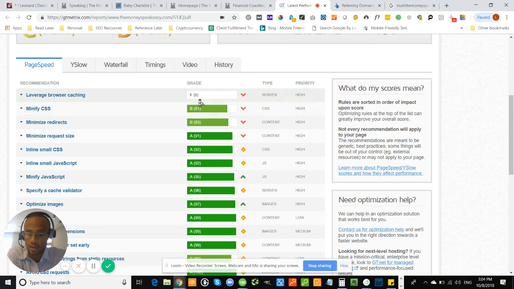So you can see here, your website has a grade of F, but it is a very high priority item, and it looks like you're using WordPress. It's something that's fairly simple to do with WordPress, so highly recommended. That's something that we take a look at.